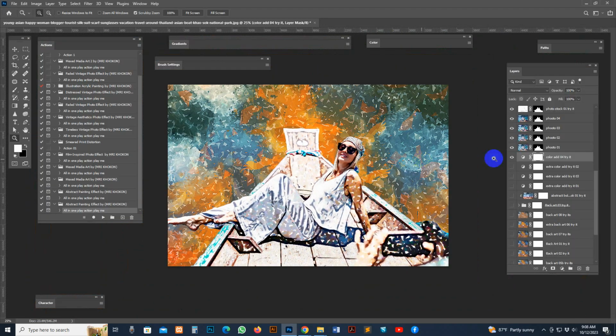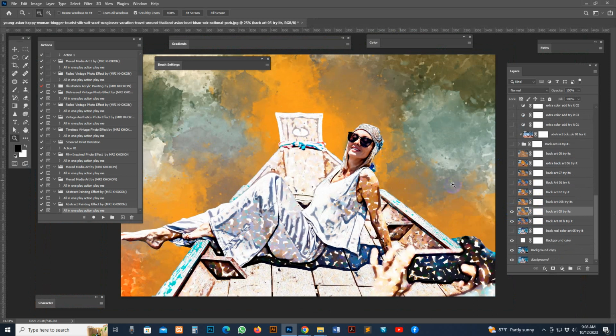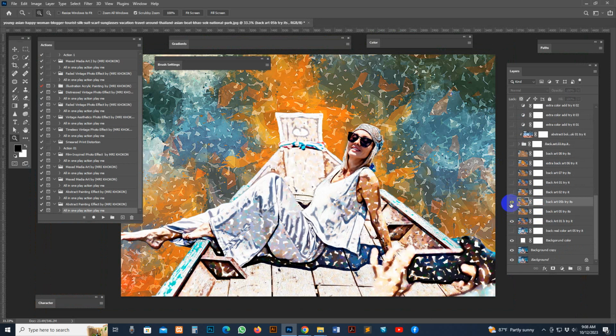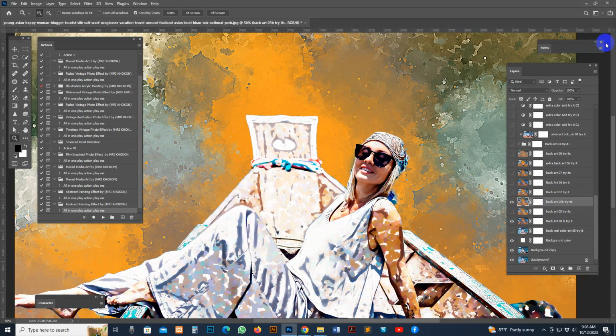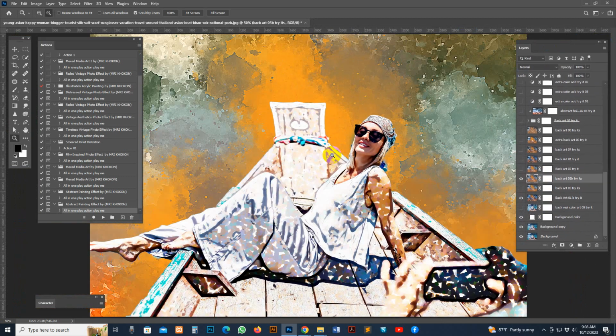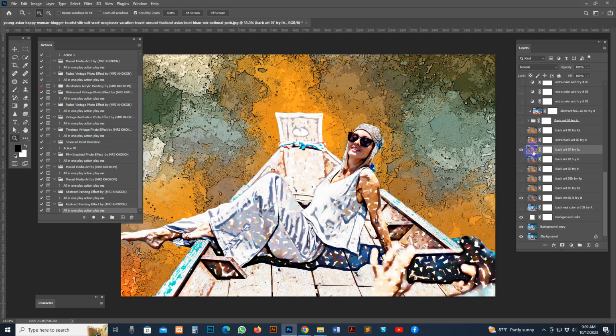Okay, now I have shown you my another result. See, this is another photo effect, and you can view this one and another look, see, all are great. And another one and another one. You can check out all.